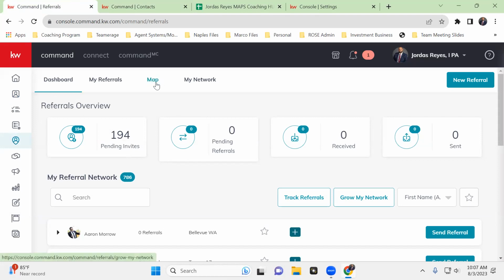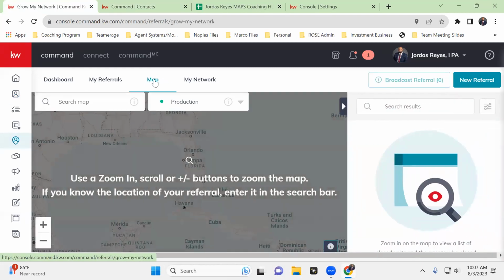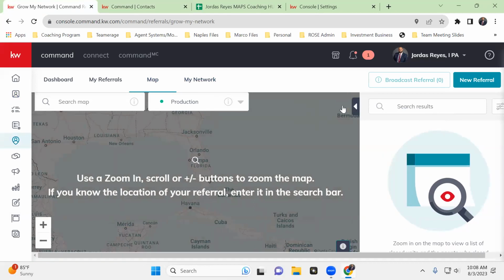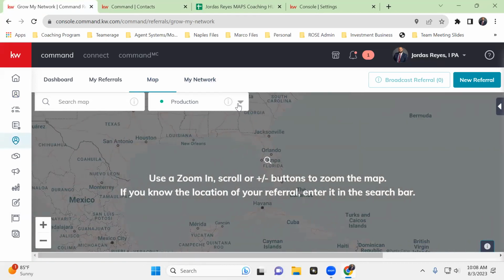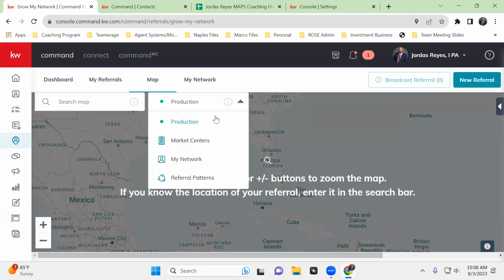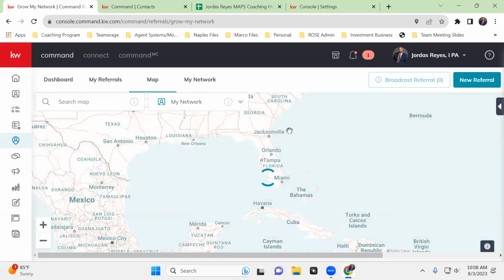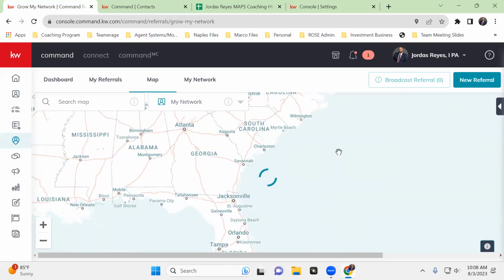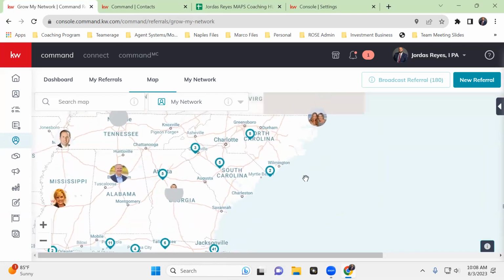I can go to the map, and we're going to use New York as the example. I can look for people based on production, I can look up market center, or I can look up my network. That would be the value of doing it through here. I can click my network and it's only going to show me the 786 people I was connected with. You have to be patient with this system because it's pulling a lot of data from all over the world. So here it's just going to start showing the agents I'm already friend requested with.